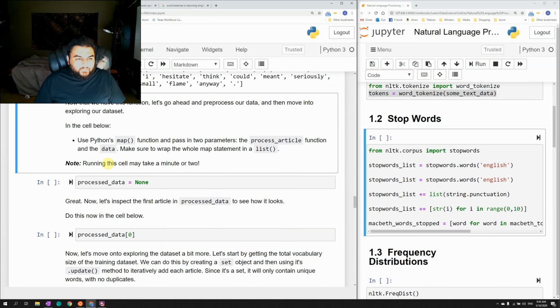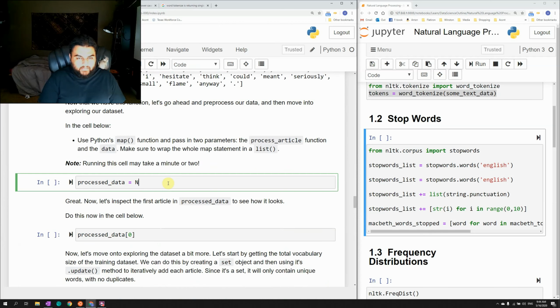In the step below, use Python's map function and pass in two parameters, the process article and the data. Make sure to wrap the whole map statement in a list. So list map. What does map do? I think if you give it an iterable, it'll go through each item in the iterable and apply the function.